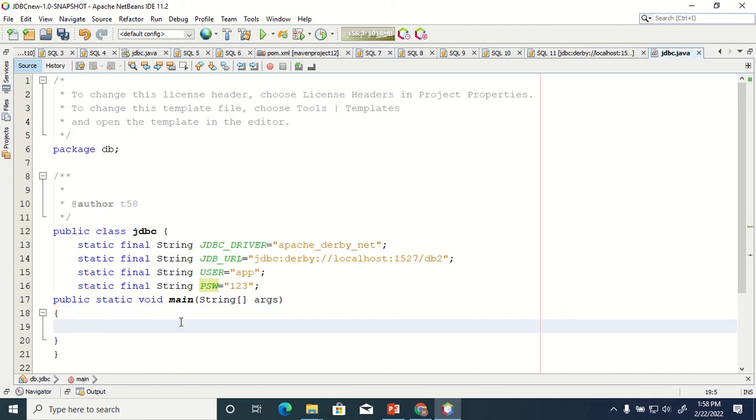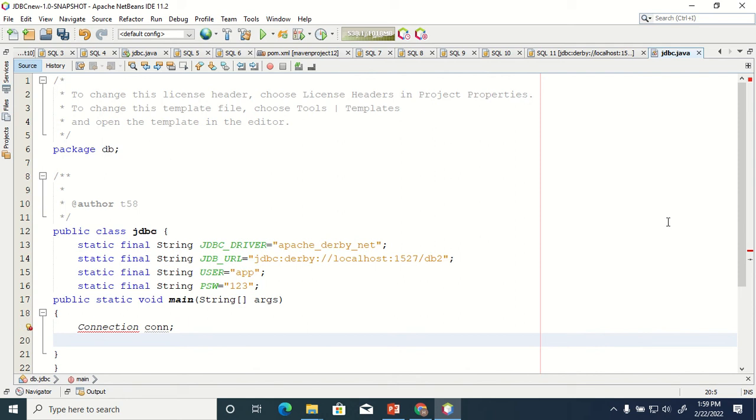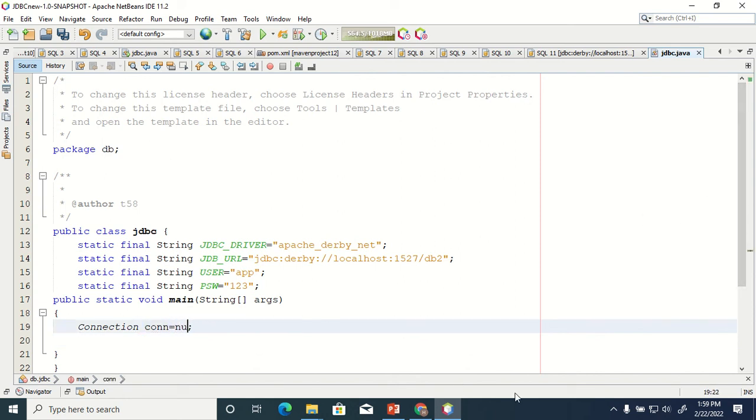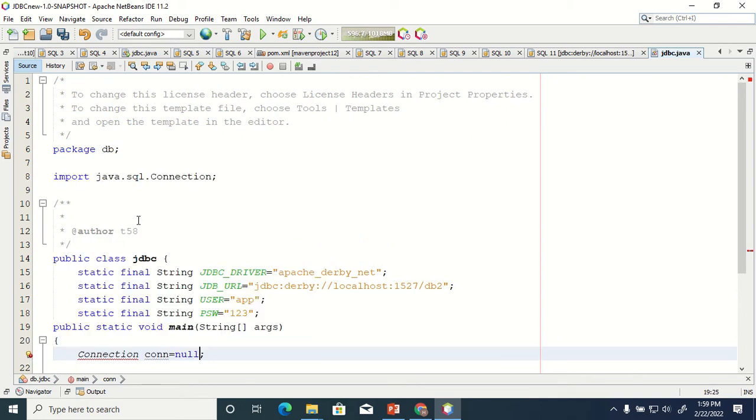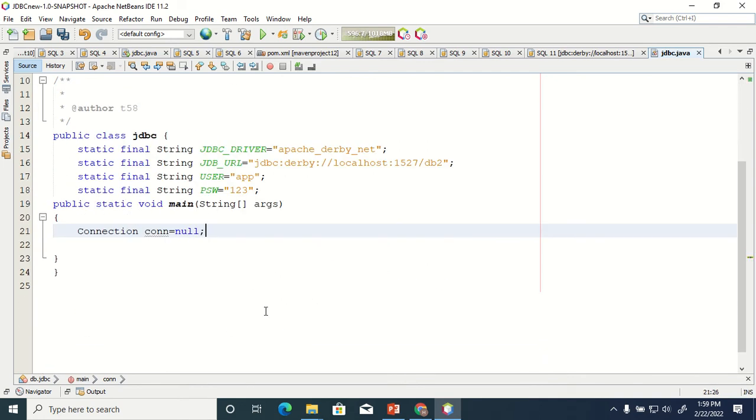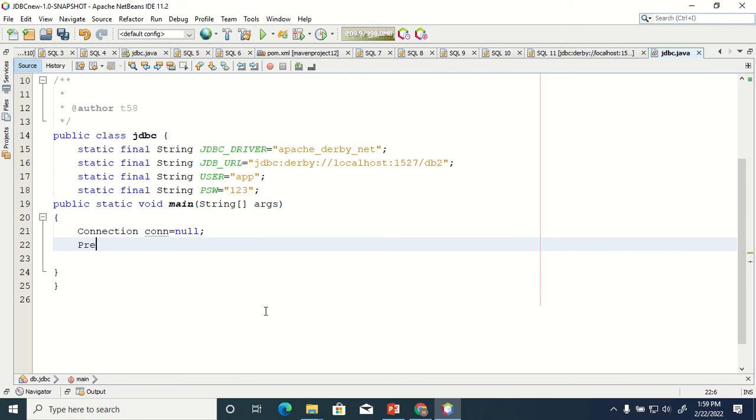Fine. Now we need to create objects for some classes to create the connection. So the first class required is a Connection class. Okay, I'm just declaring the object. I'm not creating it, so I will set it to null. So you have to click and add the import of the package. The next we need is the PreparedStatement class.